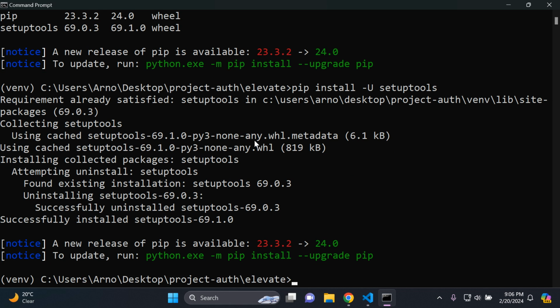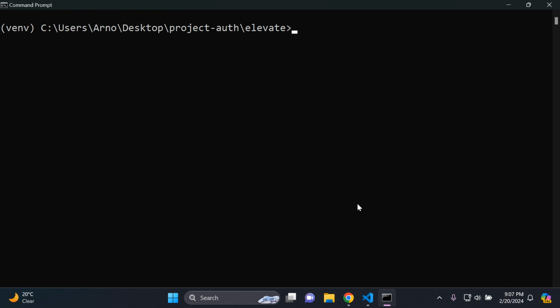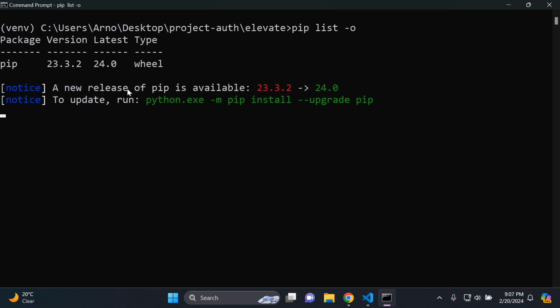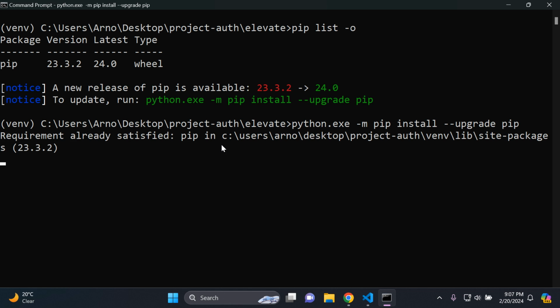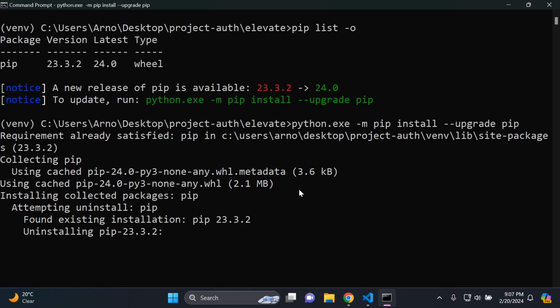And then what we can do, we can see that's been updated. So if we were to just say pip list -o, we should only have pip left, and that will be the last thing that we need to upgrade. There we go. So we only have pip now. So that's the last thing that we have. So we can go ahead and of course update it here with the following command. So we can just say python.exe -m pip install --upgrade pip. Okay, and that's going to upgrade pip for us as well.